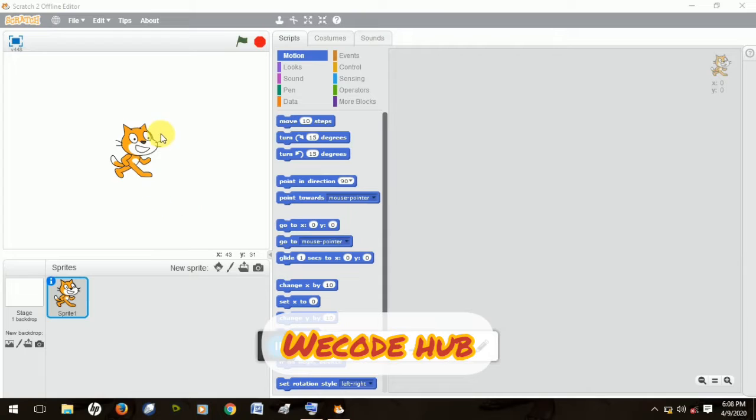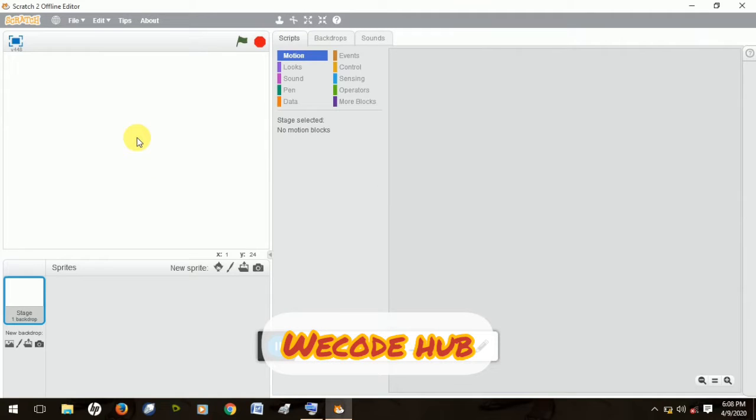Okay, for today's project we don't need the cat, so we're going to delete the cat. For this project we don't need a backdrop, just leave it like this. So we'll go straight to adding our sprites.